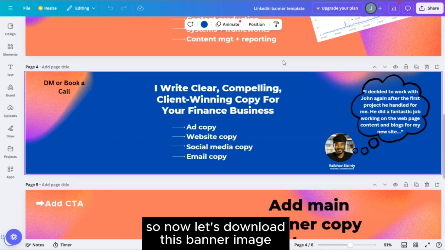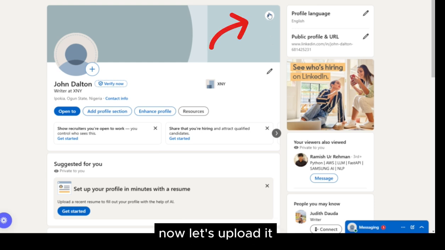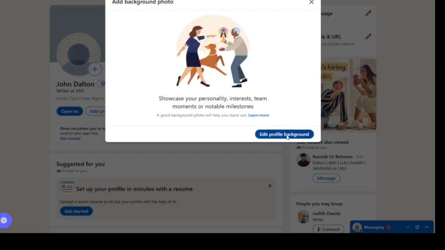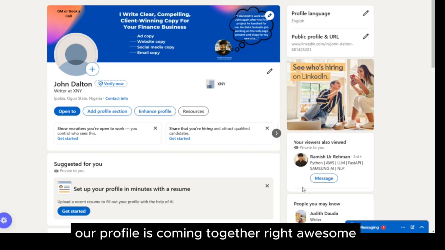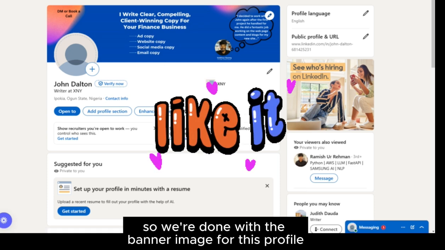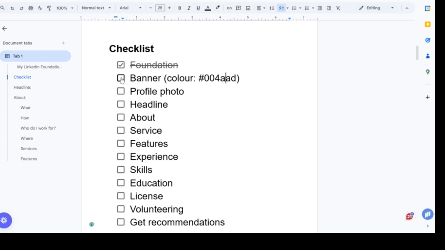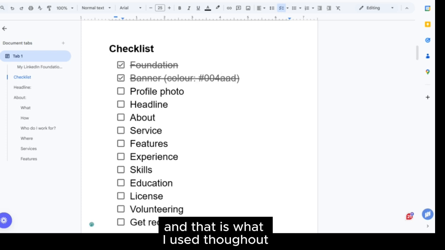So now let's download the banner image and upload it to our LinkedIn profile. We have downloaded our banner image. Now let's upload it to our LinkedIn profile. Okay, what do you think about this? Our profile is coming together, right? Awesome. So we are done with the banner image for this profile. Now the color I use is this. This is the color you see in the banner image, and that's what I use throughout.